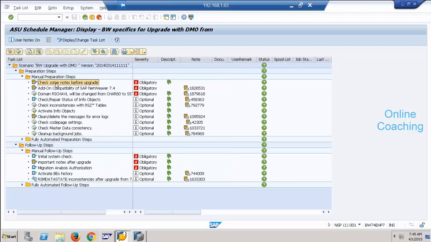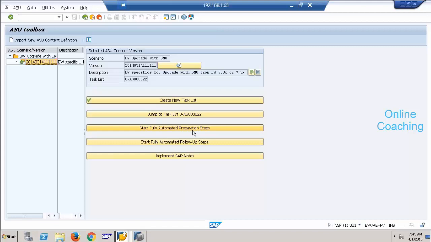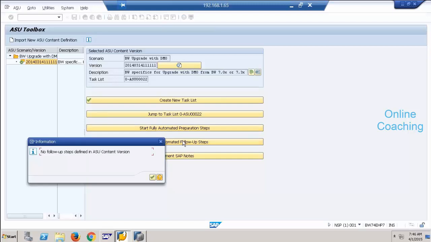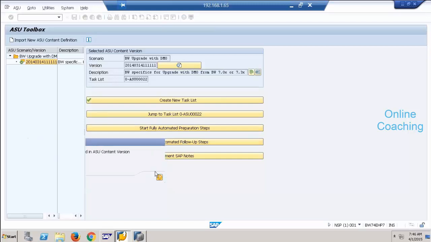It covers checking some notes which are required before upgrade, activating InfoObjects, checking consistency, RSZ tables, checking master data consistency, and everything that is relevant. It gives you details on each note. If you want to start executing these tasks, you say start fully automated preparation activities. It starts these activities. And as part of ASU also, you'll have certain activities which can overlap with those, but you still perform this also.